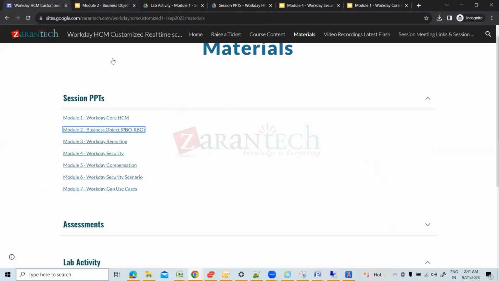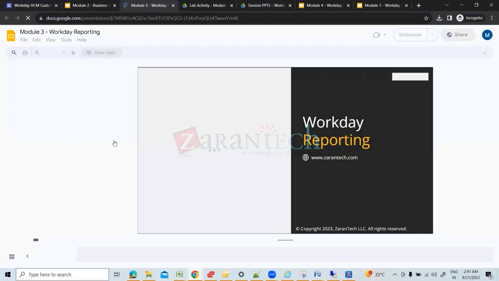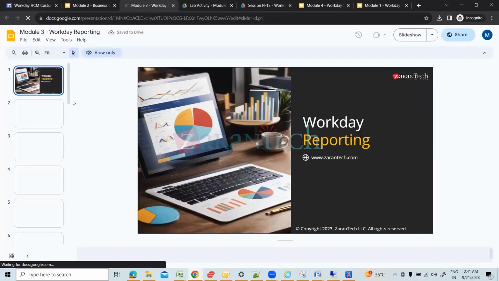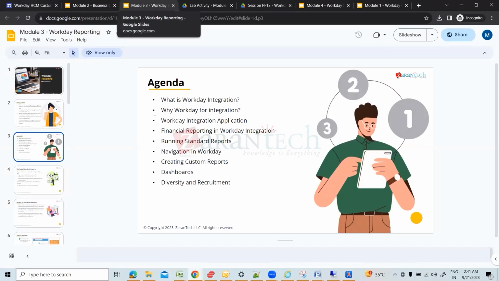Similarly, these concepts of PBO and RBO will be used in the Workday reporting as well, where we will talk about the advanced custom reports in Workday. Okay, so if I show you here, under the Workday reporting, we will be trying to cover these many things in Workday. We will also be discussing the Workday integration in this particular Workday reporting.